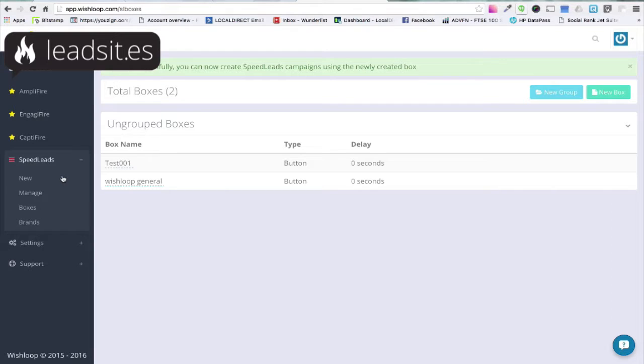So once you've created your box, you can share it on as many pages as you like. You don't need to recreate it. So let me show you how you do this. There's 2 ways to create your special lead links. You can do this within the Speed Leads app, so I'll show you how to do this first.